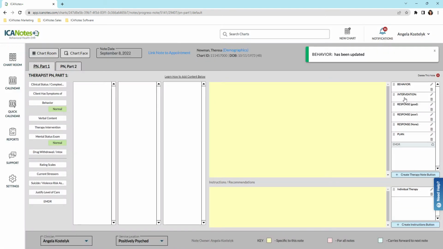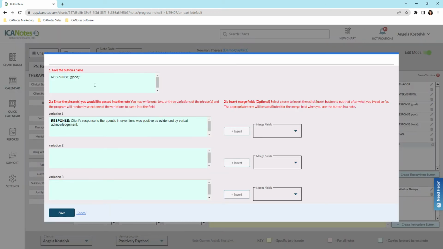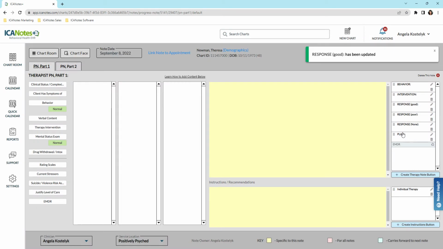I also created one for intervention and then three different response buttons based on whether it was a good, none, or poor response. And here you'll see the button name, and then this is the response that will show when you click on that button. And then I also have a plan button that is created. However, if you already have a treatment plan, you can link to it in part two of the note.